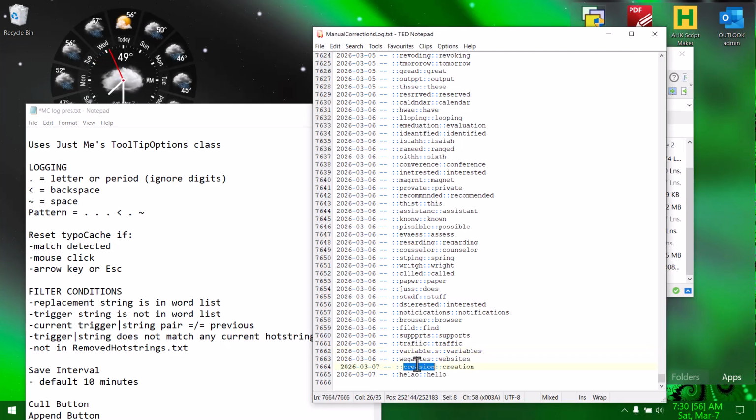All right, so I didn't want it to catch situations where I was typing one word and then changed my mind and backspaced the word and typed another word. I don't want to replace one word with another word. I only want to replace mistyped versions of a word with the correct version of the same word. Like here, pissable and possible. That was funny. Okay, so the replacement string has to be in the word list. Trigger string must not be in the word list.